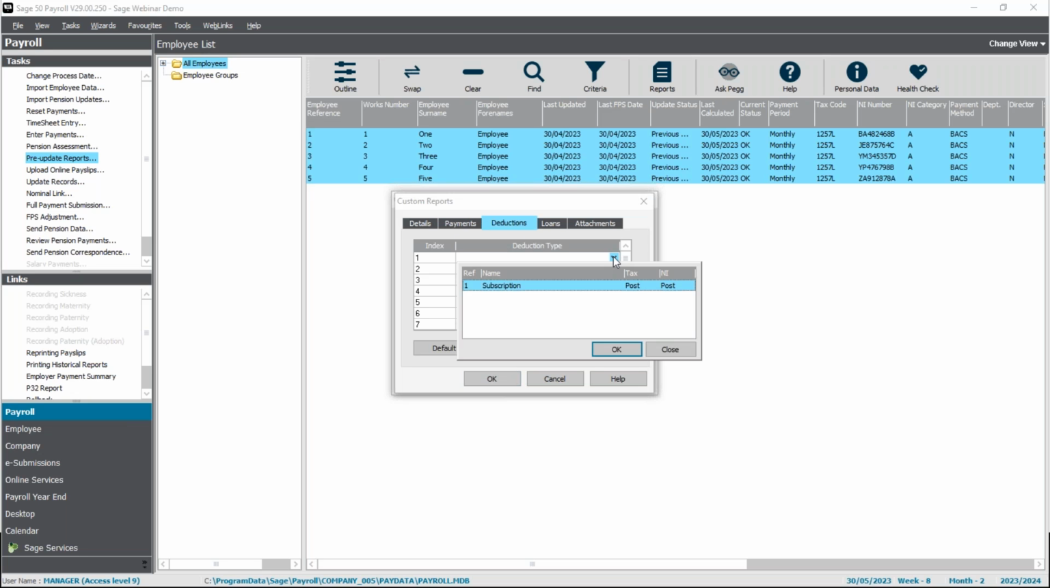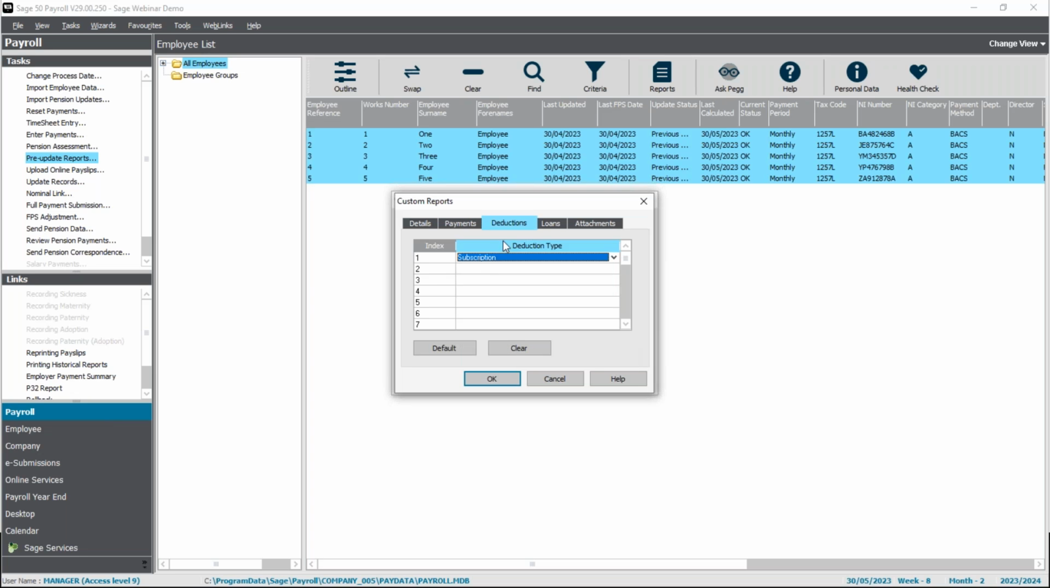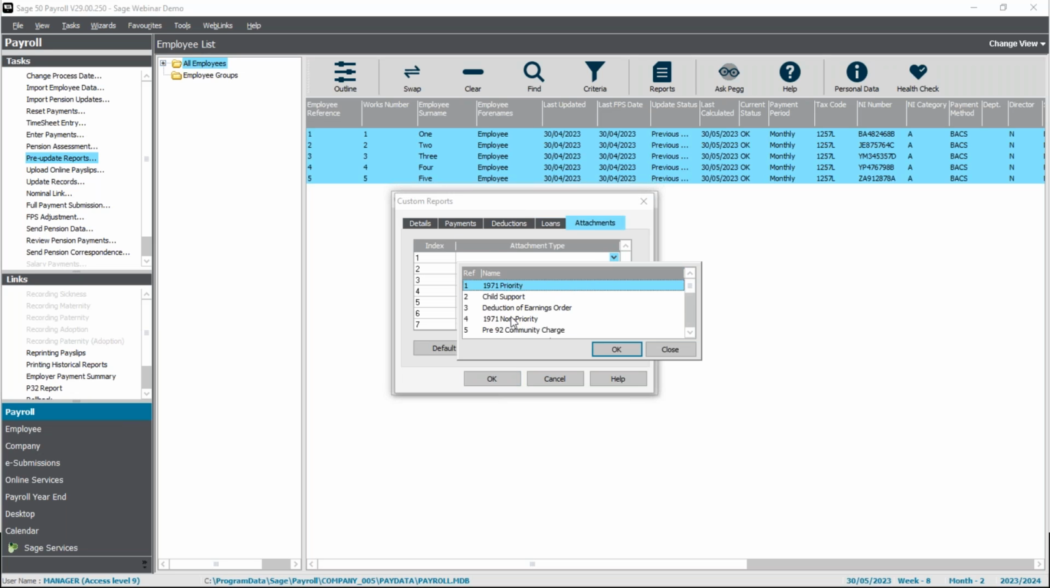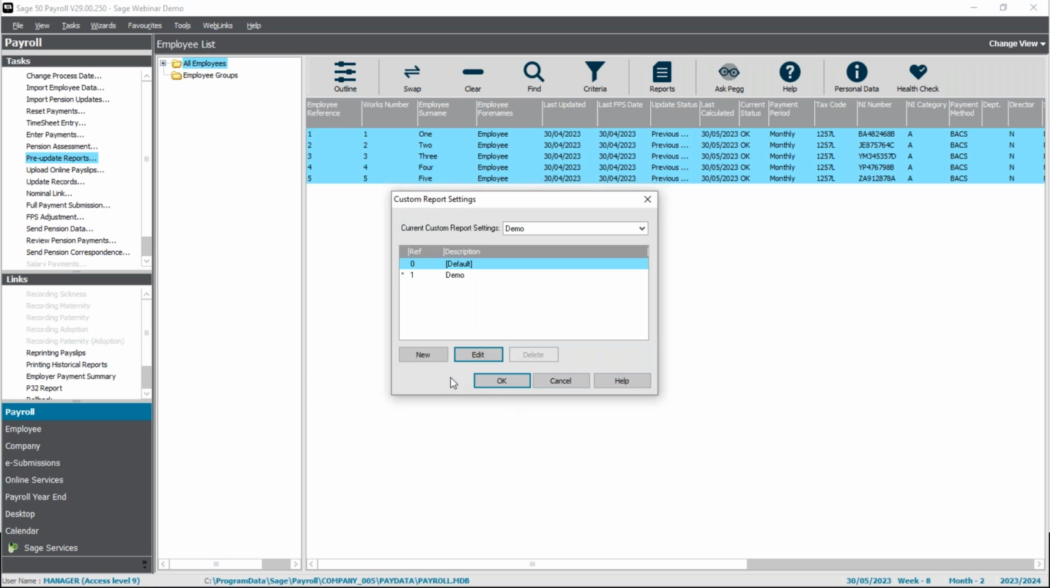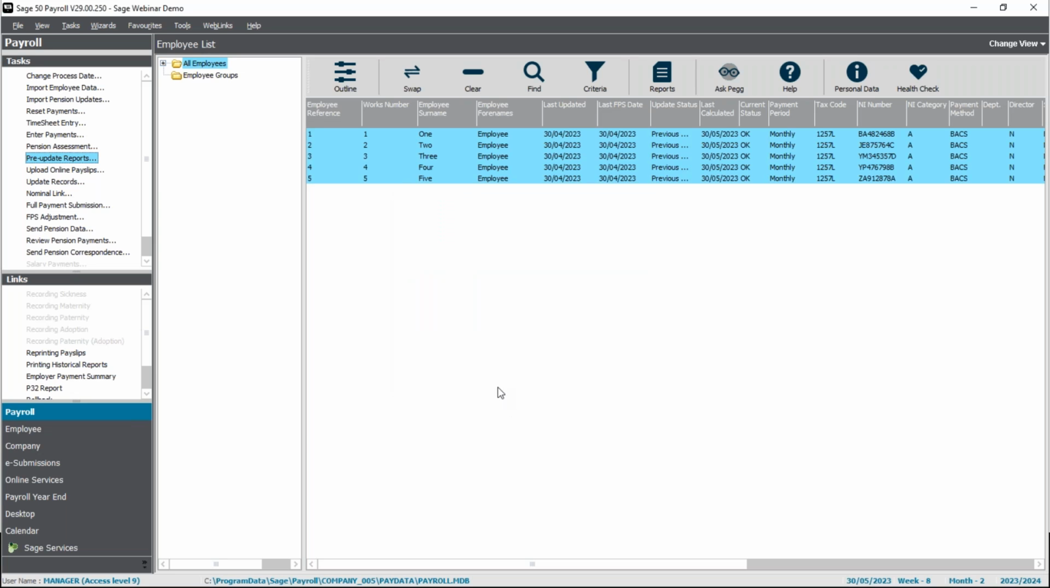You can do the same for deductions as well. So we only have 1, so we'll add that in, and you'll see we haven't got any loans set up, and of course there's all your attachments if you need them in, so I'll pop that one in. Then you hit OK, and then OK again, and that is the custom report setting set up.